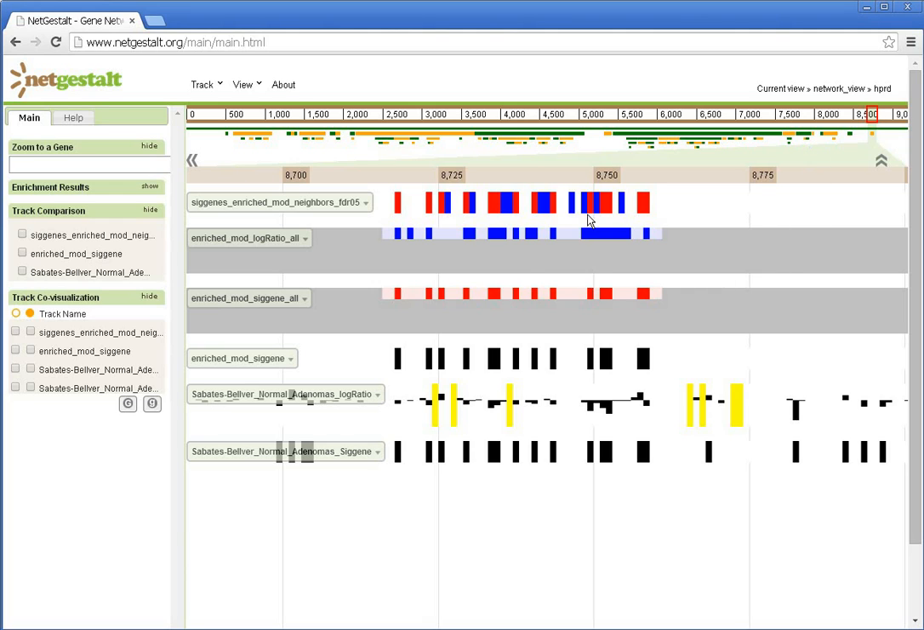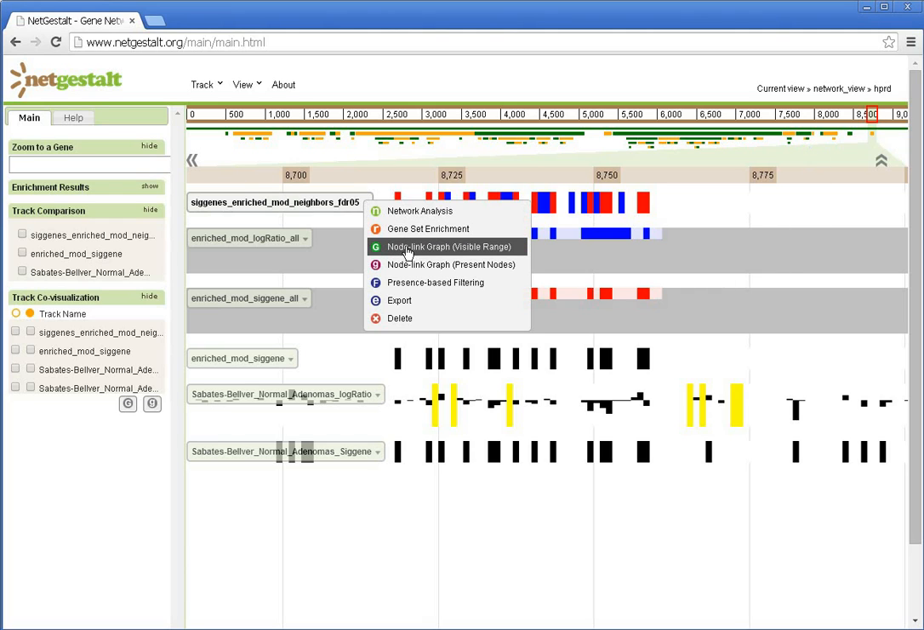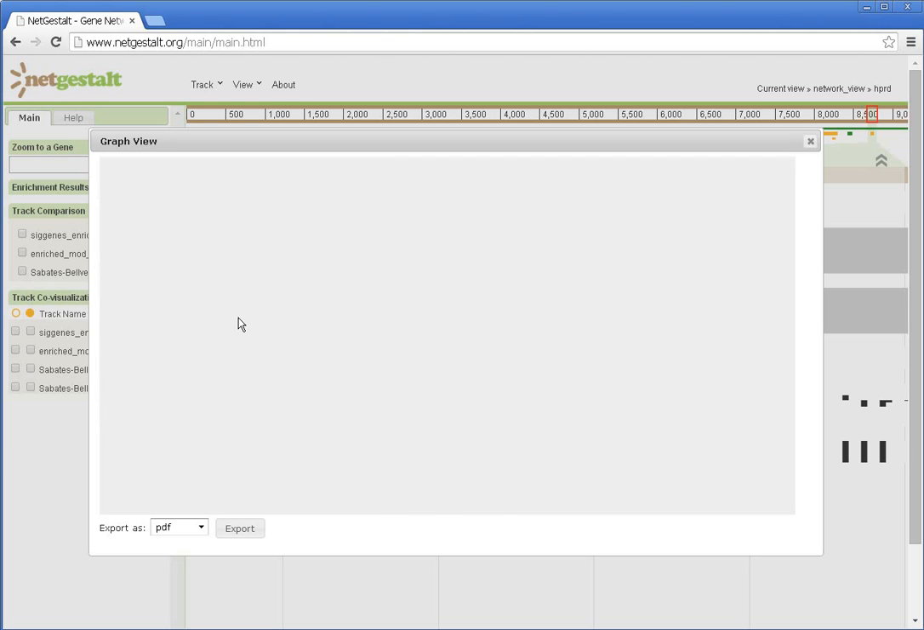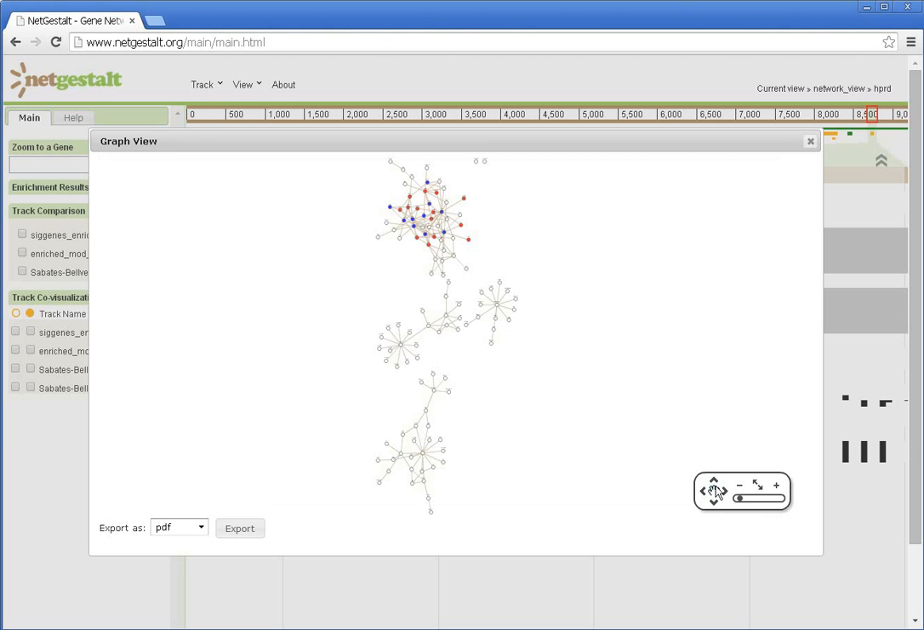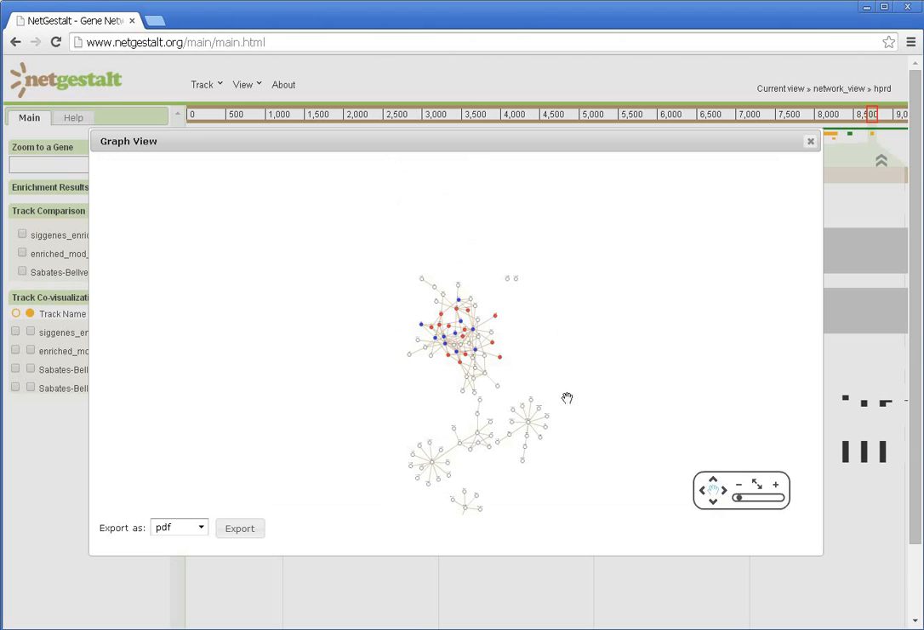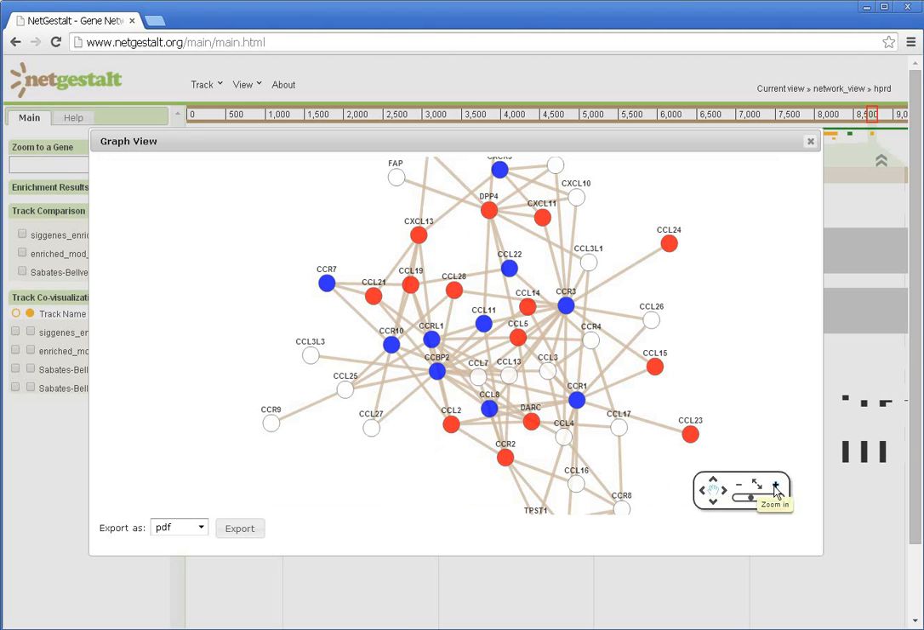The node link graph visible range option will show all the network genes currently visible, whether or not the genes are present in the track. Genes present in the track will be colored in. This feature is available only when 500 genes or less are currently visible.